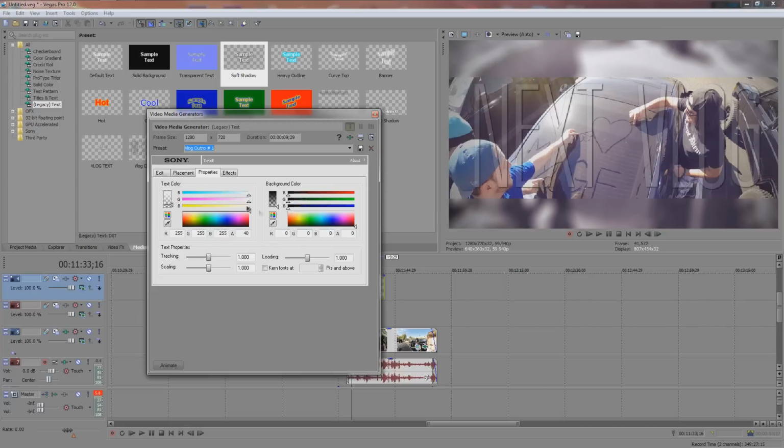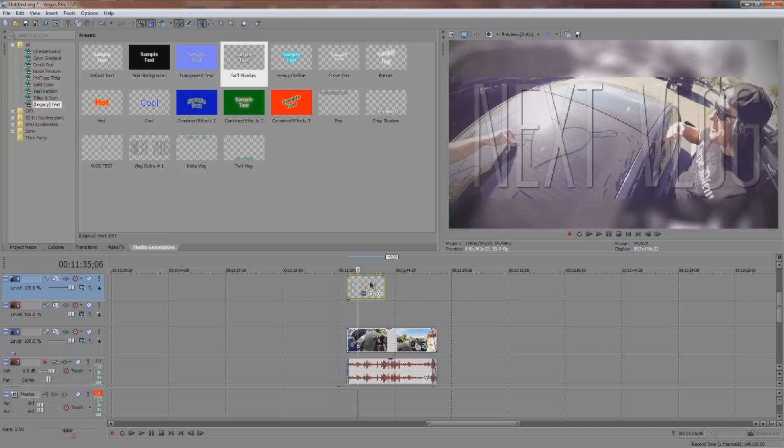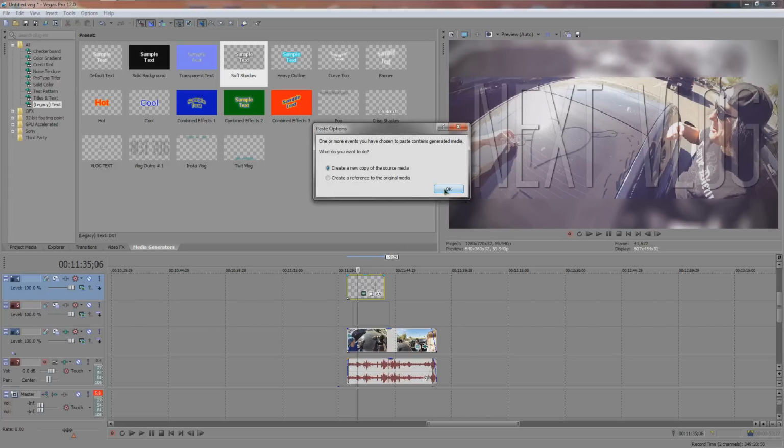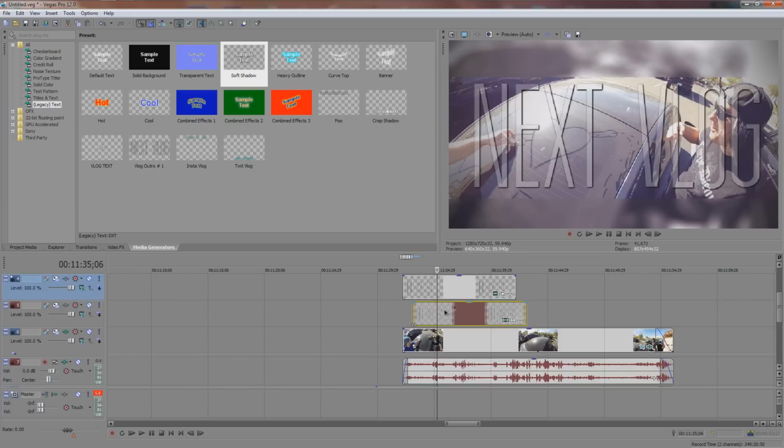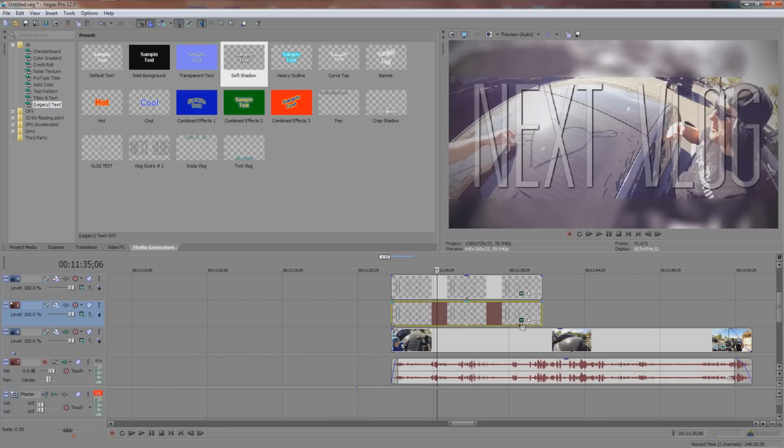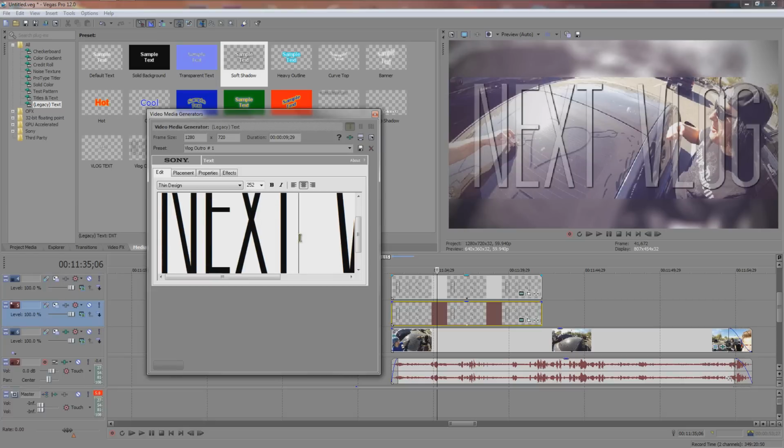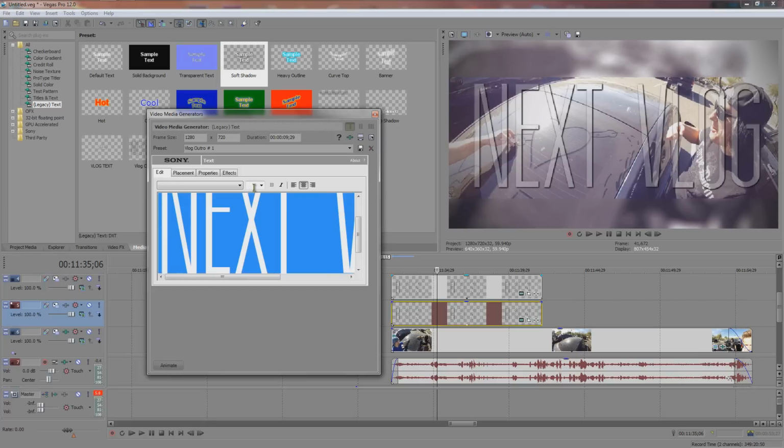So, now that we have that preset saved, the very fast way of making new text is just by clicking and holding Control, clicking on the text, and dragging to a new video tab. Okay, and it's going to ask you to create a new copy or a new reference. We want a new copy. That means you can edit it without messing with the original file here. So we're going to hit OK, and we're just going to drag this over. So what we want to do is click on this green little film strip right here, and that'll bring up our generated media. Now let's double click everything and type in the next thing that we want.